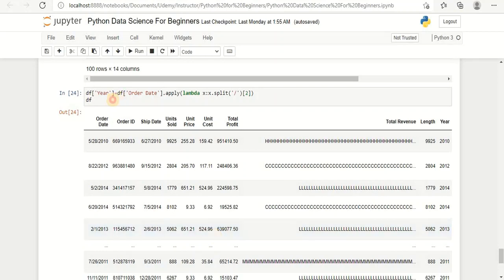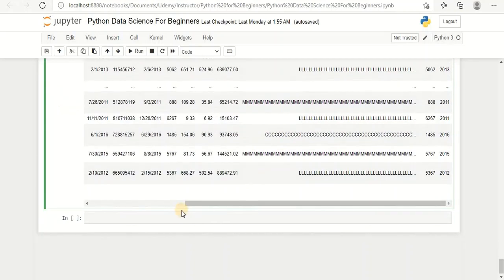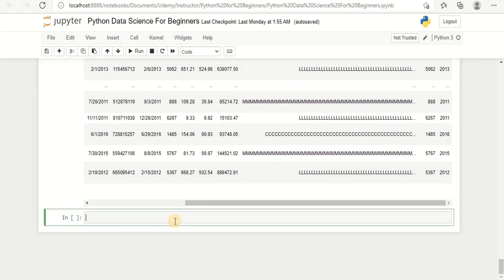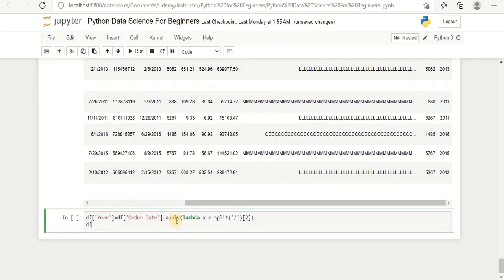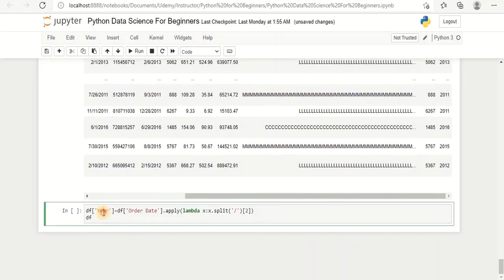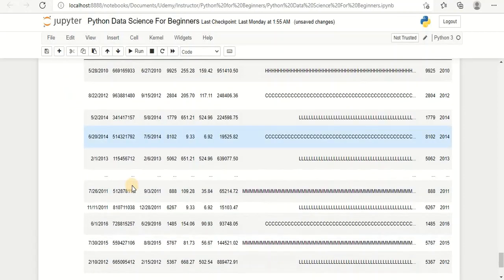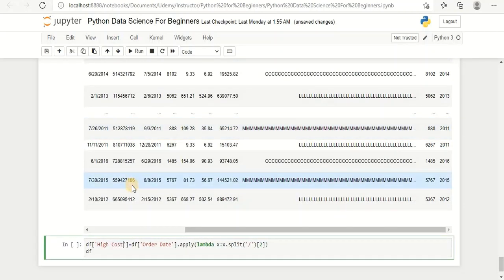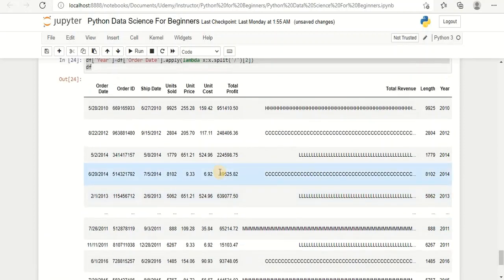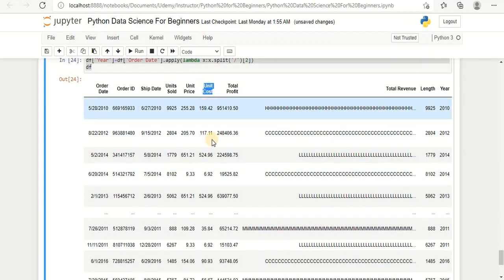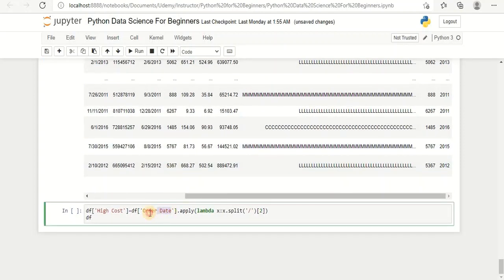Alright, so I'm gonna copy this code here, and let me paste it over to the new line here, and I'm gonna say our new column here will be the high cost column. Alright, and we're gonna say for our unique cost column here, so let's replace this with unique cost, and we're gonna say apply lambda x. Let's remove this function here.